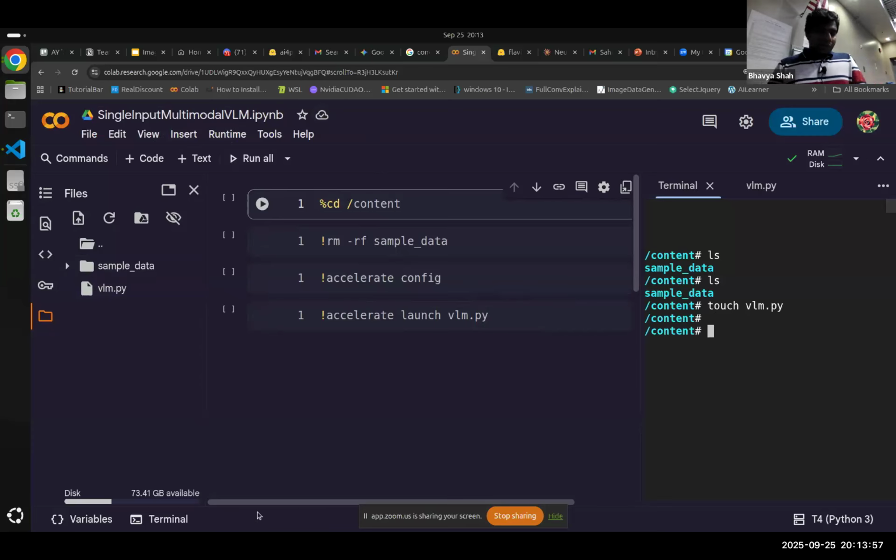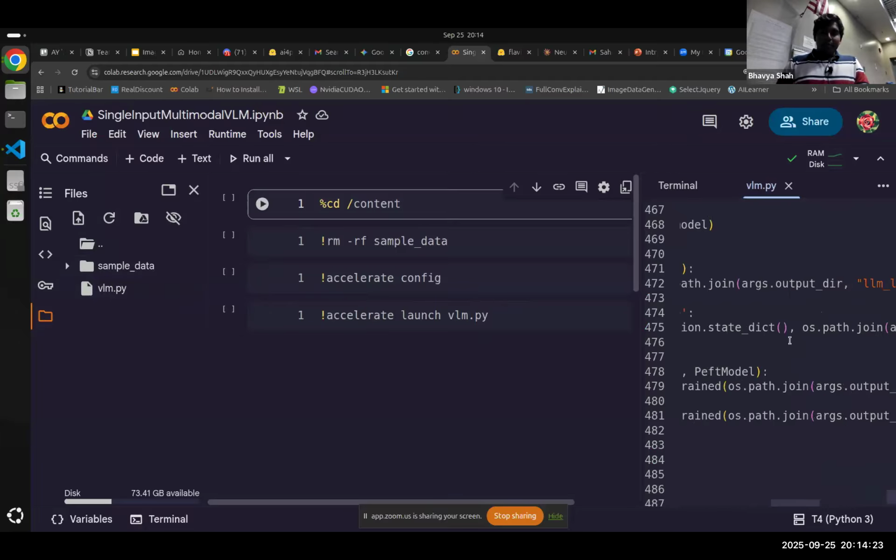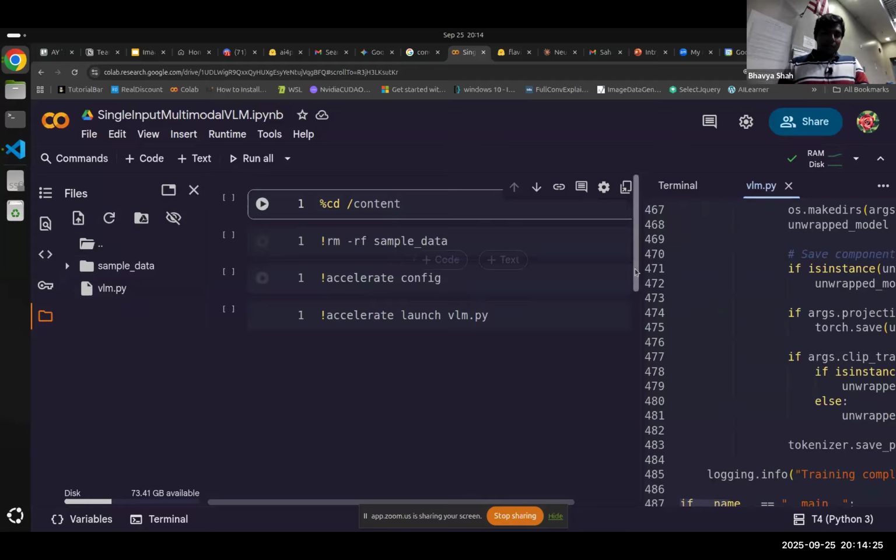To do this, you can start with clicking this terminal, which will take you here. Once you do ls, you will see that this is the initial directory that we have in our workspace. And then we'll be creating a vlm.py file using this command, touch vlm.py, and you can see it in this sidebar being created. So once you have this, we can copy and paste the code that I'll be discussing soon.